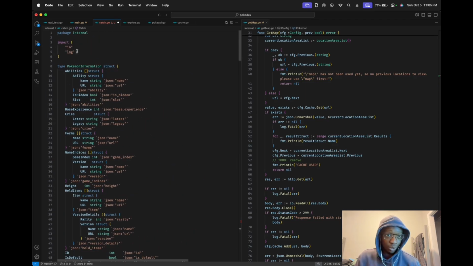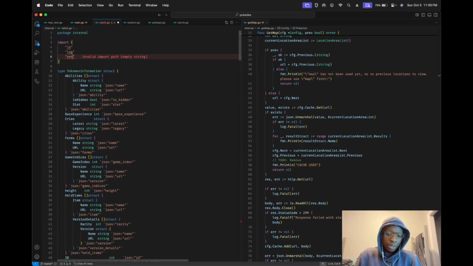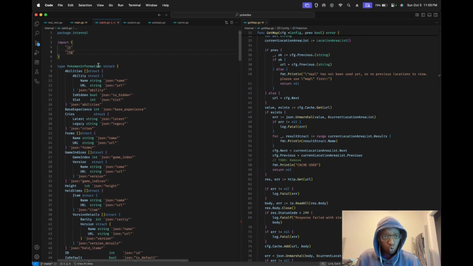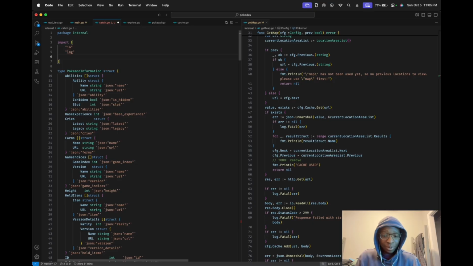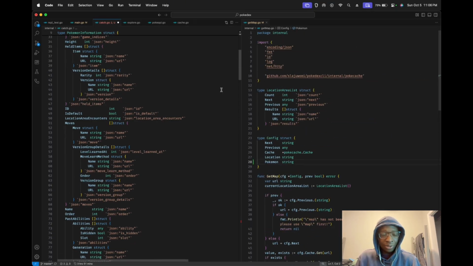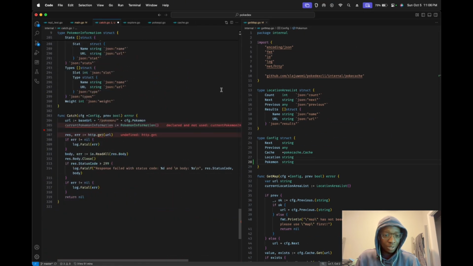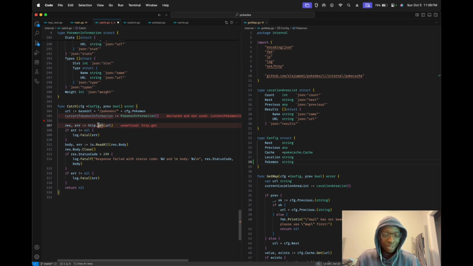Yes, I must import net/http. What the hell? Why did it get rid of my import? I'm using HTTP. Oh, it's not get. There we go.